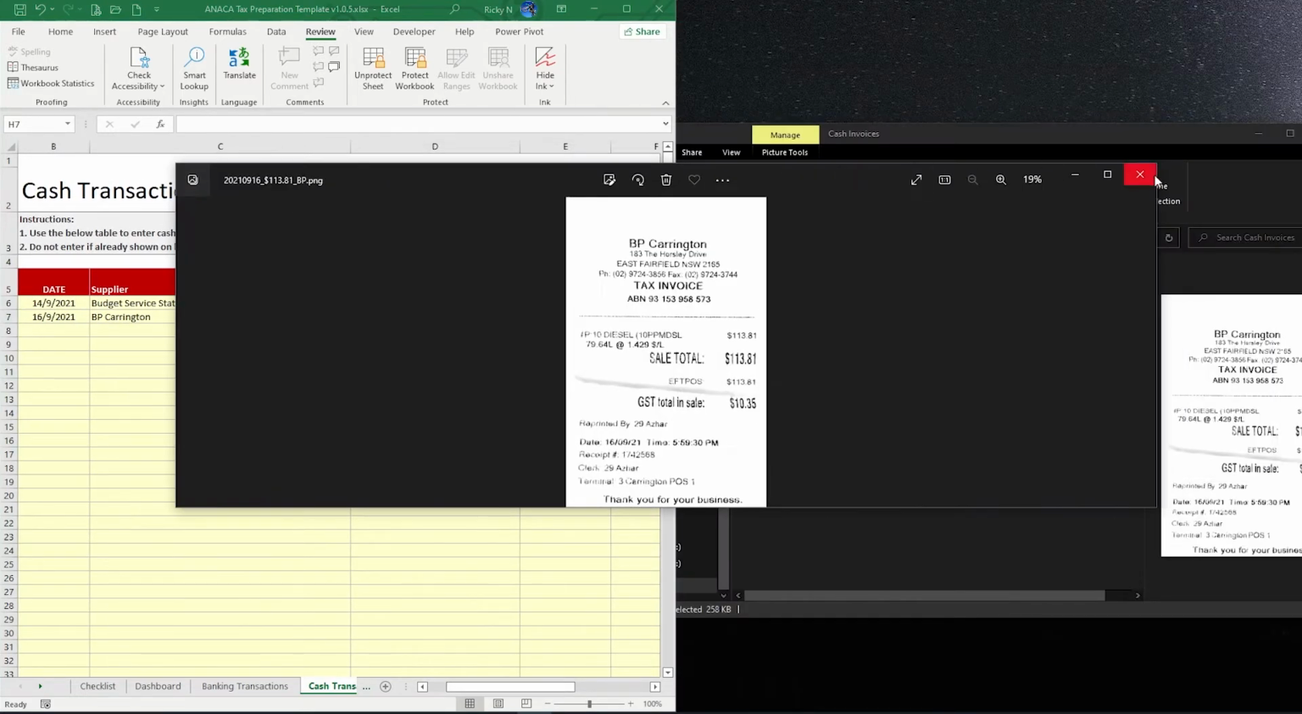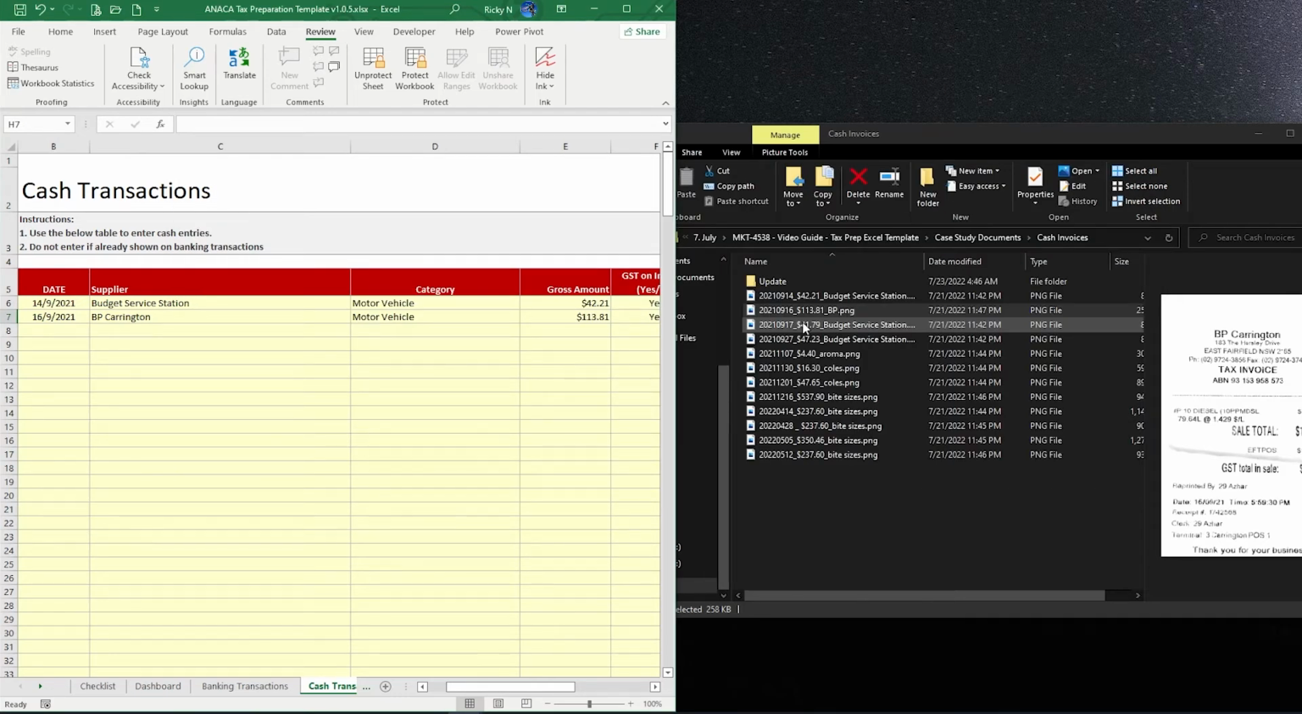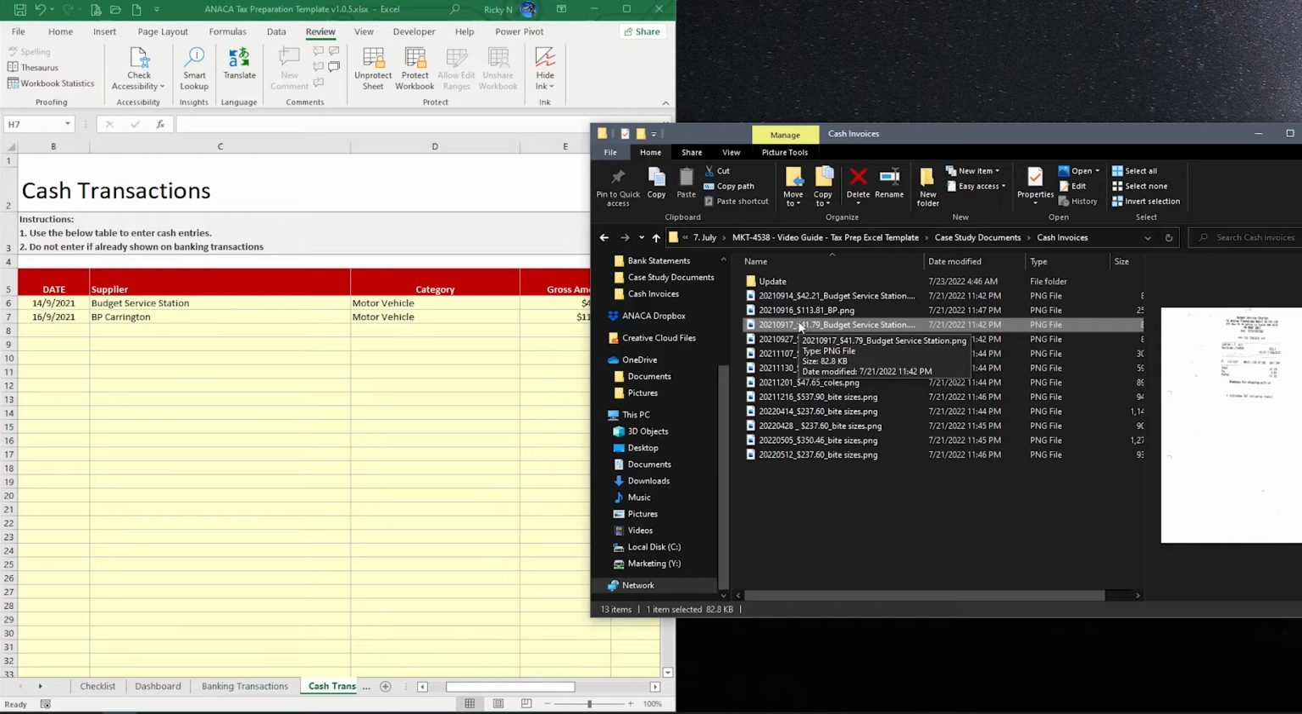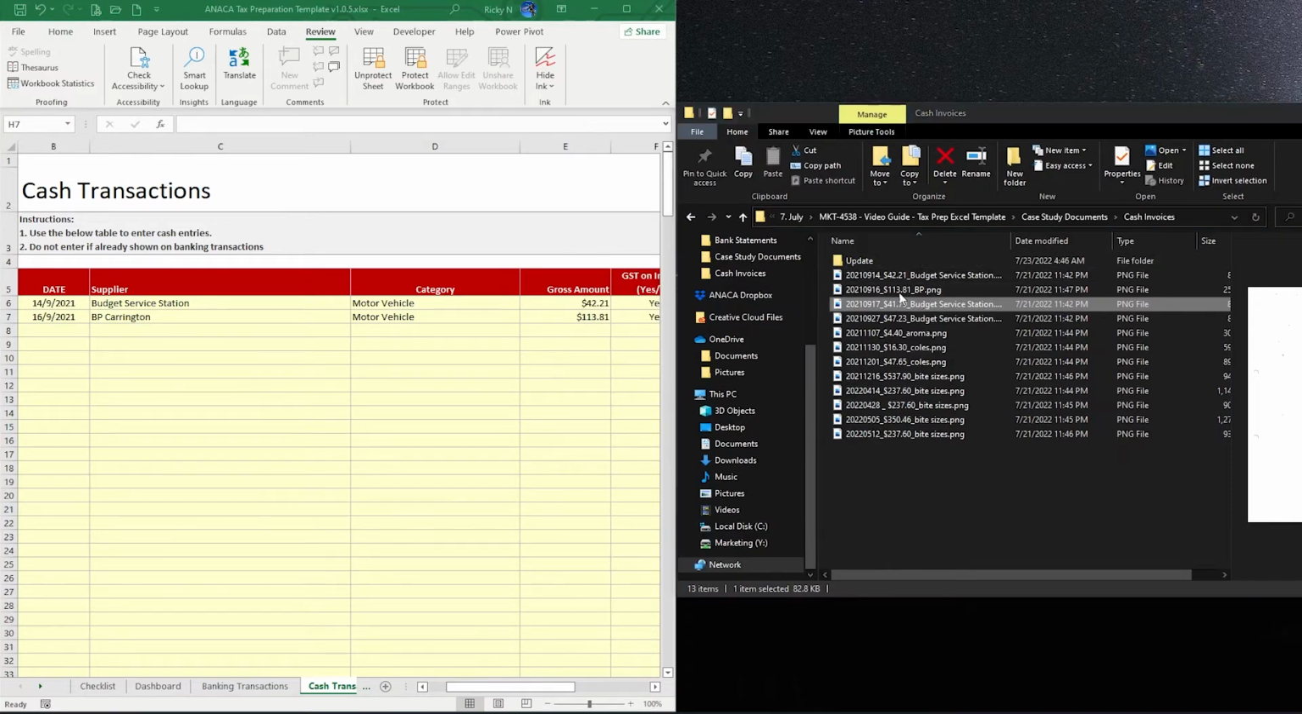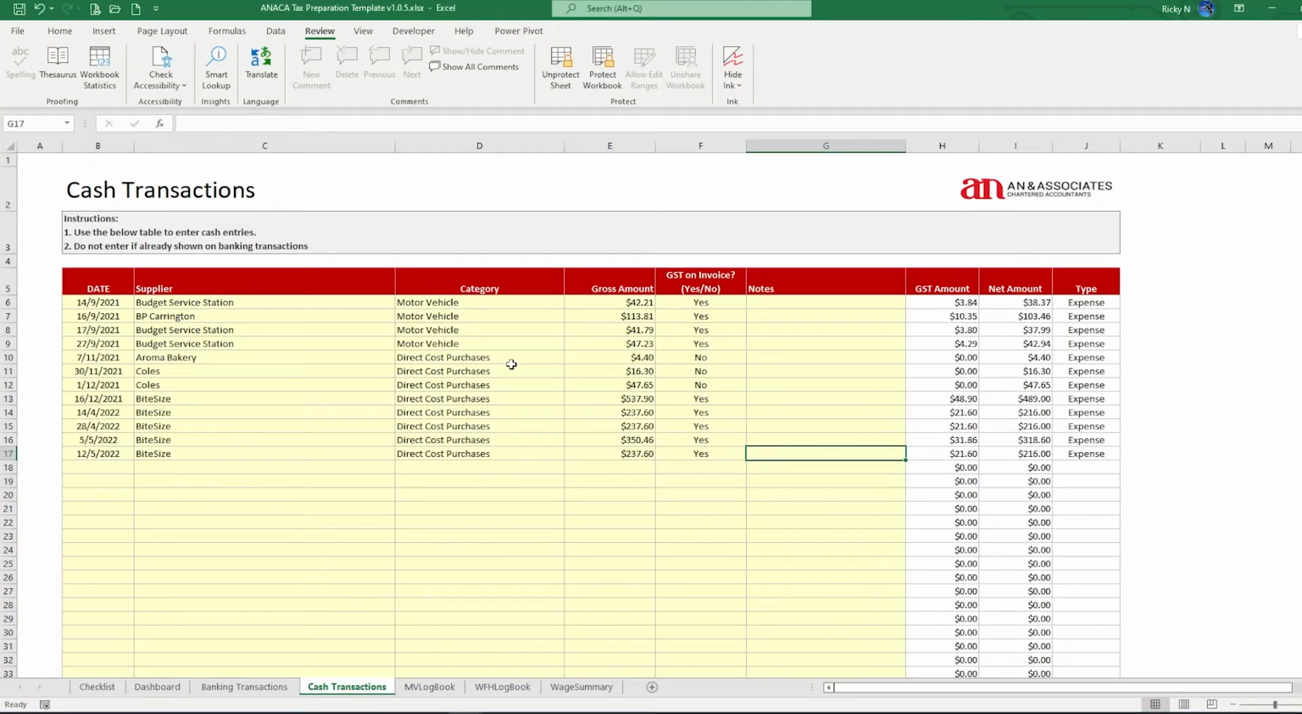Great. And then you'll need to proceed to enter the rest of your receipts that you have on file. So I'll do that in the background so you don't have to watch me do the whole thing. Okay, so that's what I'll do. So that's all the receipts that we have on file. Now let's take a look at these three items here.